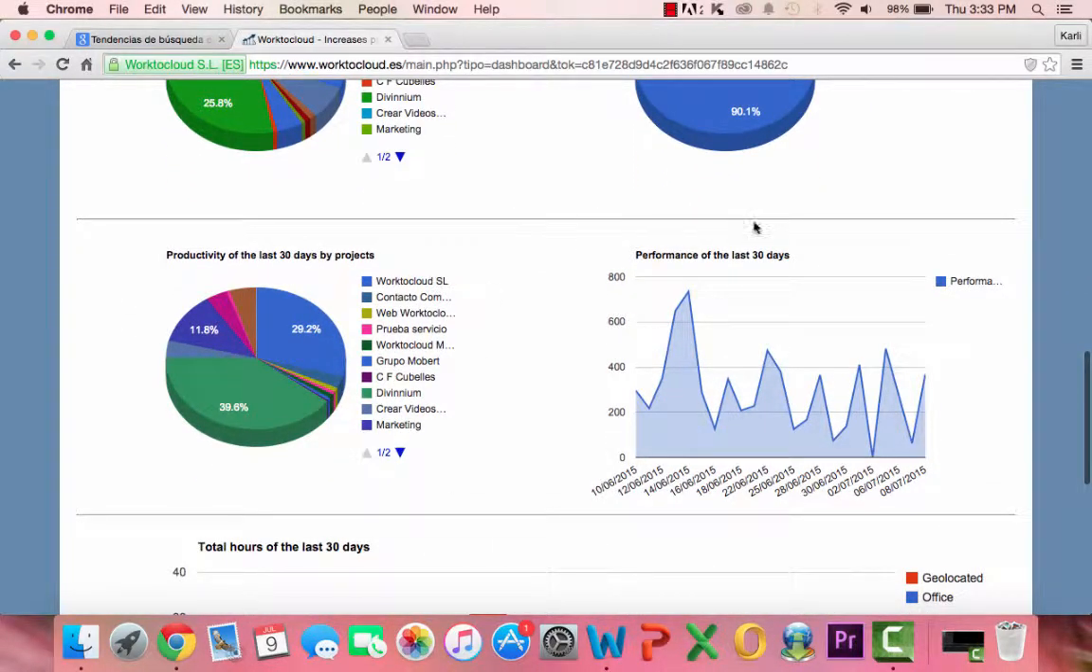And then on this side, we have the performance of the last 30 days. What this does is it takes the number of symbols that you've typed on your keyboard and divides it by the hours that your employees have worked. That's how it gets the performance for the last 30 days. Once again, you can position the pointer over it and it'll give you specifics for each day.